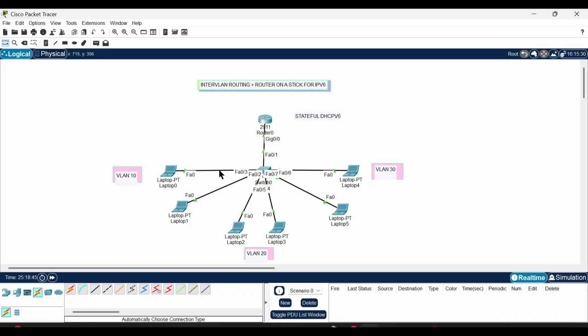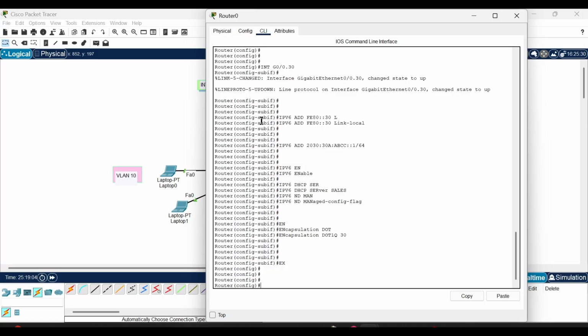So as you can see, we are able to get an IPv6 address from the router because we configured a stateful DHCPv6 server on the router, to assign IP addresses to all the host devices in their respective VLAN and also use their address prefix. Now let's also go and troubleshoot what we just did.